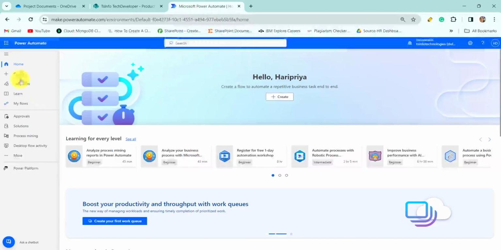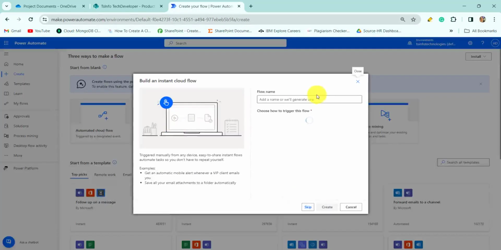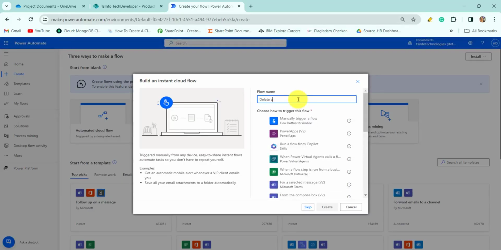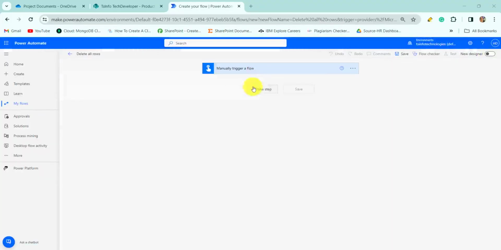Now let's move on to the Power Automate and create one instant cloud flow that will trigger manually. So for this, I will provide flow name, delete all rows, and click on manually trigger a flow, then click on create. Now we will switch to classic designer. Once it gets switched to classic designer, manually trigger a flow action is added to the flow place.